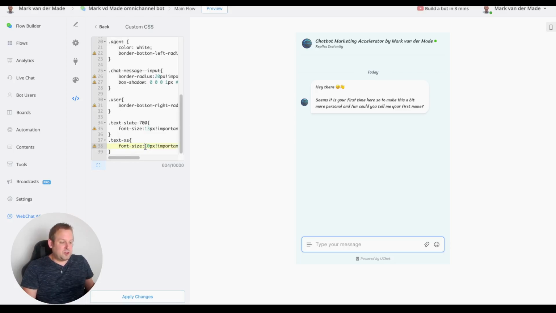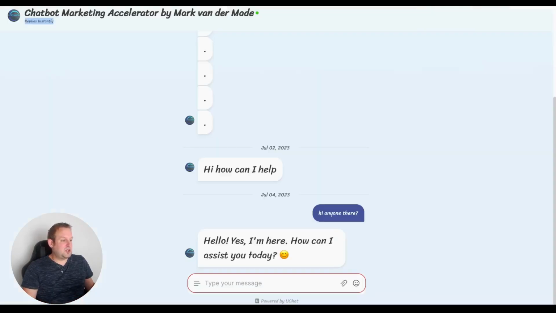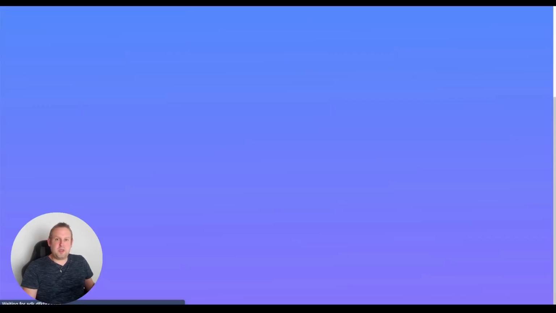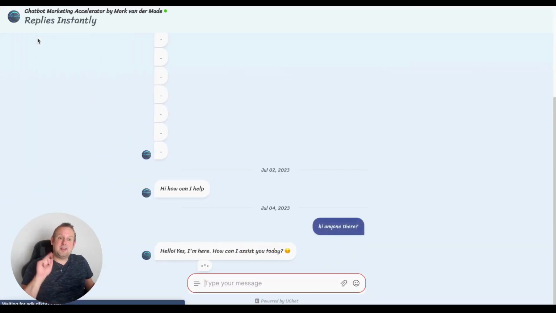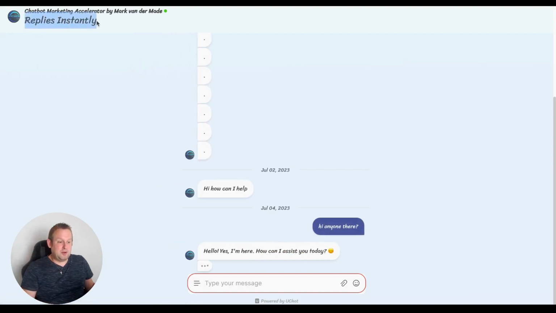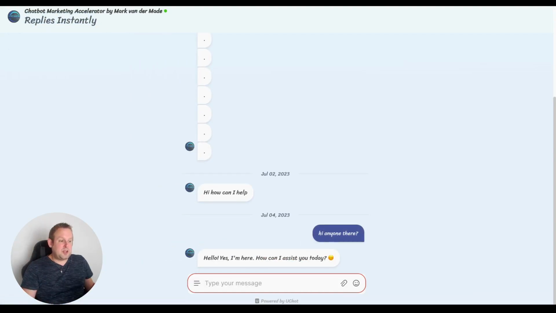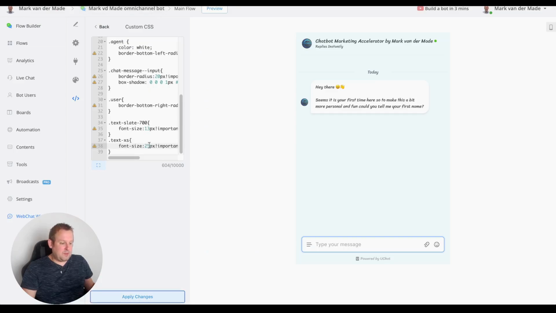So if we're going to increase this to 25 pixels, apply the changes, and refresh the page, then you will see that the replies instantly are much bigger, as you can see here. So that is something that you can adjust as well. Let me just reduce it towards 10 pixels again. It's more than enough for me.